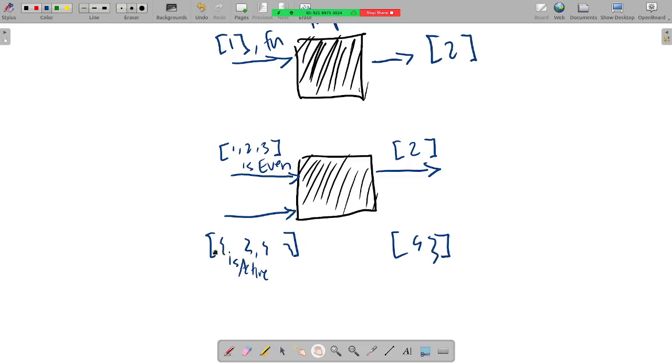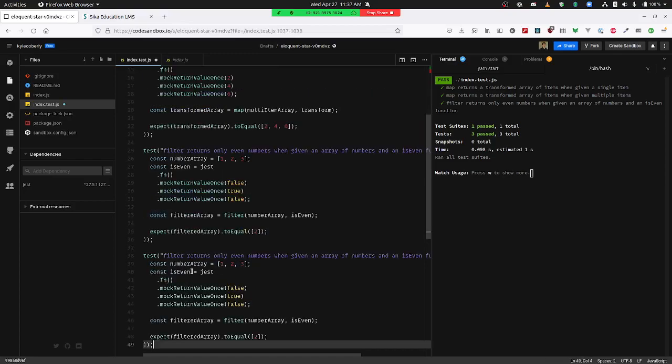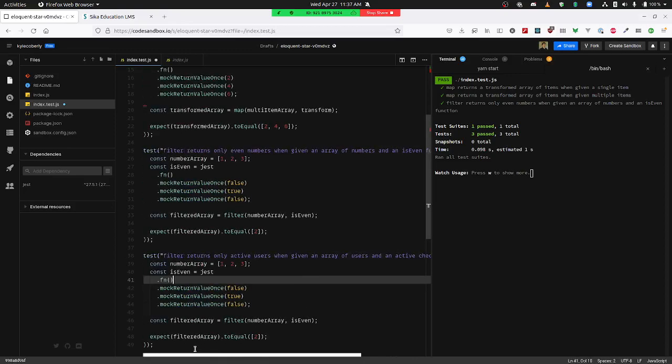All right, what about an array of users, and I want to filter out everybody who's not active. Maybe I say filter returns only active users when given an array of users and an active check. This ends up being basically the same thing.